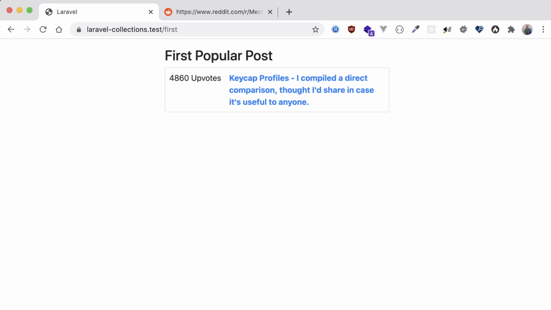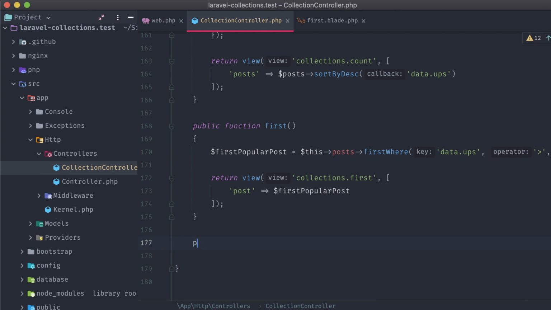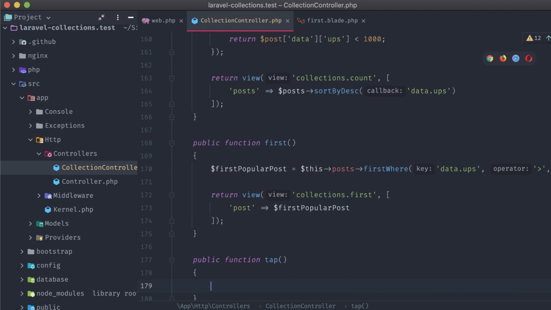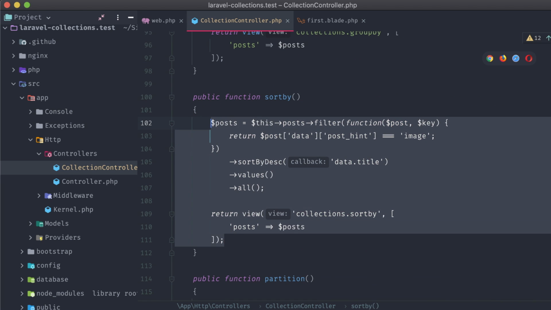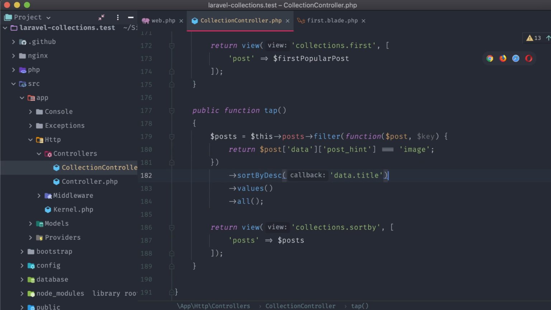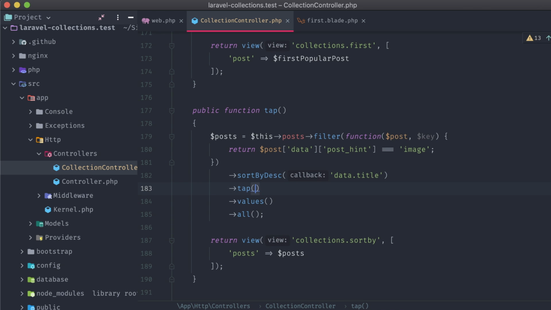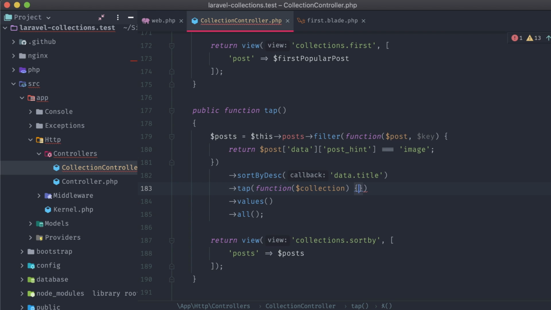Okay, on to our last example, tap. Let's create the final test route and controller method. And pre-populate this with the code from the SortBy example. Below the SortBy descending call, let's add in tap. Now, tap is an interesting method because it doesn't actually affect the collection in question at all. Tap allows you to accomplish something between collection methods, grabbing the whole collection in its current state without affecting the values that are being returned back.